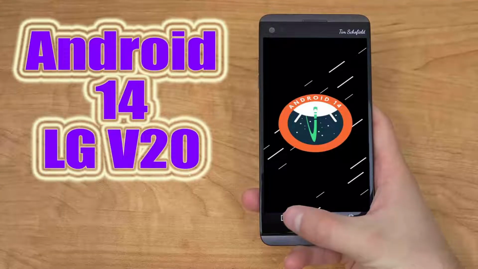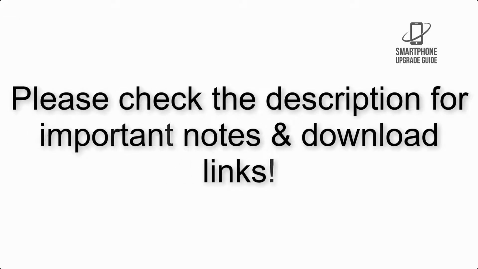Install Android 14 on LG V20 via LineageOS 21. Please check the description for important notes and all the download links.